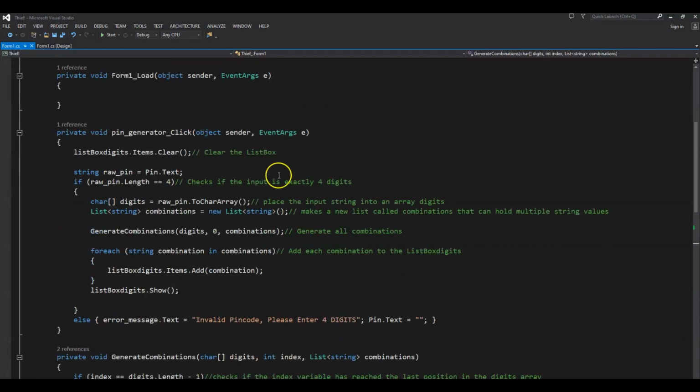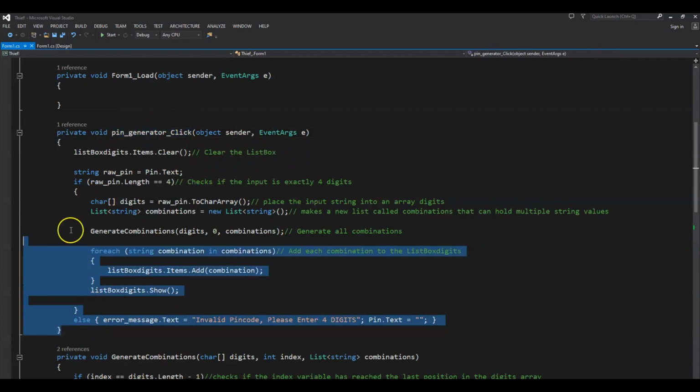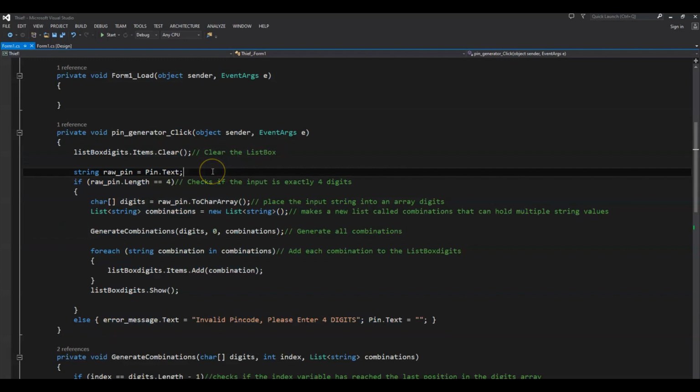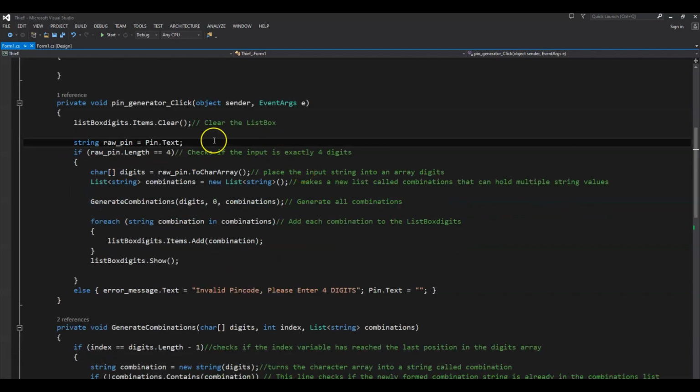First of all, we can see our pin generator button and the code that lies within it. Here we make a string variable called pin that will contain the 4 digits the user has entered in the text box. And we're going to check if the input is exactly 4 digits. If it is not, an error message will pop up.